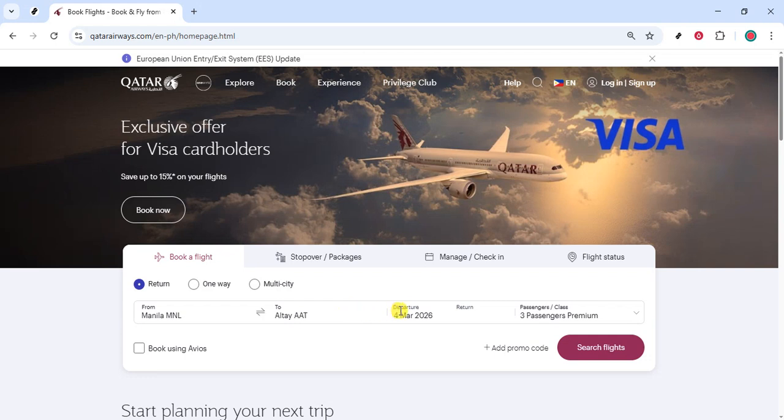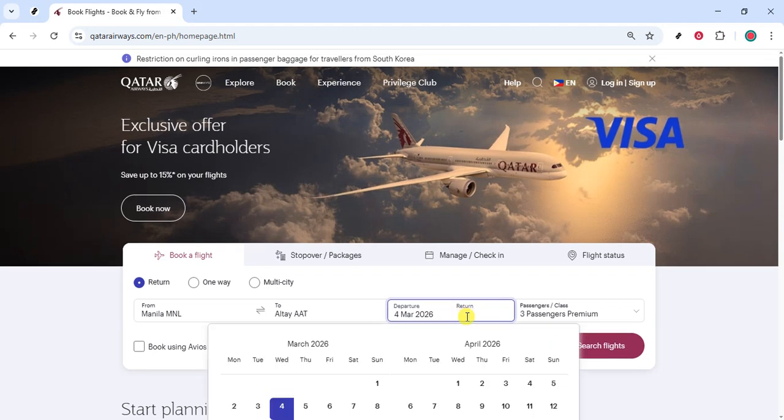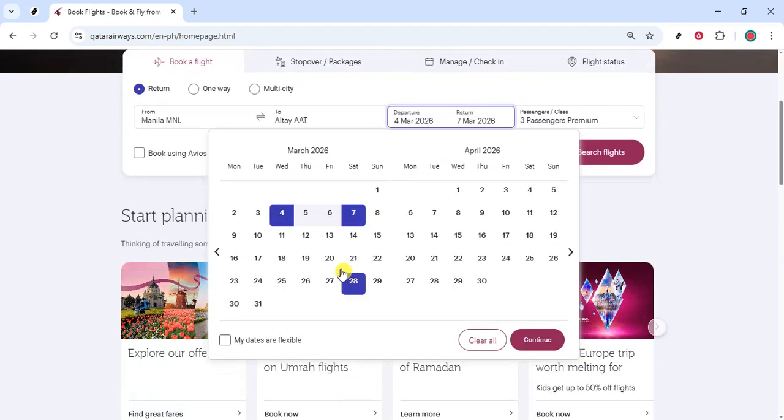Now pick your departure and return dates. Premium cabin availability can vary by day, so if your schedule allows, consider dates that are a little flexible. Even a one-day shift can reveal more business class options or better pricing. As you choose dates, take a second to confirm you're not overlapping holidays or major events that might limit seats.